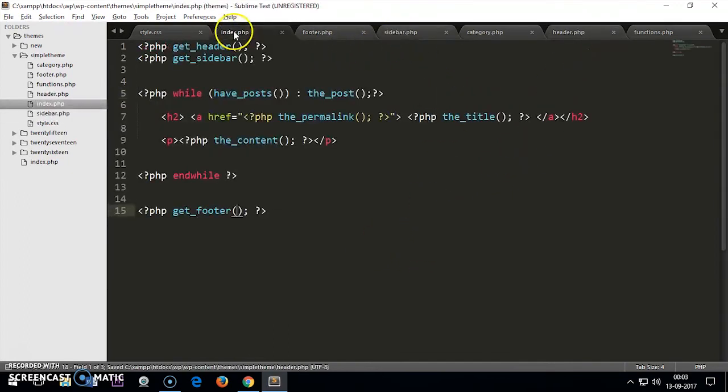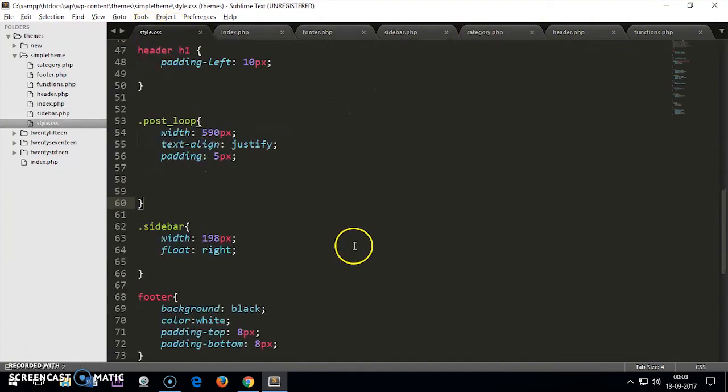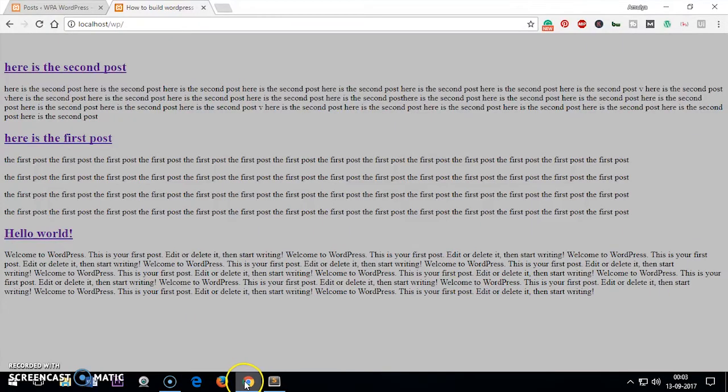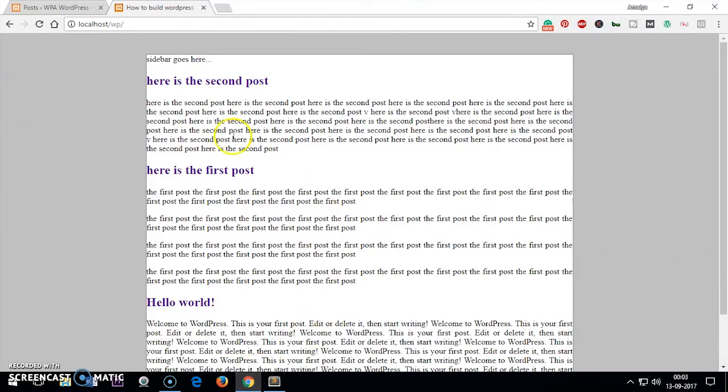So we are done here, almost done. What else do you want? Basically, we will do styling a little bit. I already have done the styling, and if I refresh it, you will see something like this. So side goes here, and this is container.